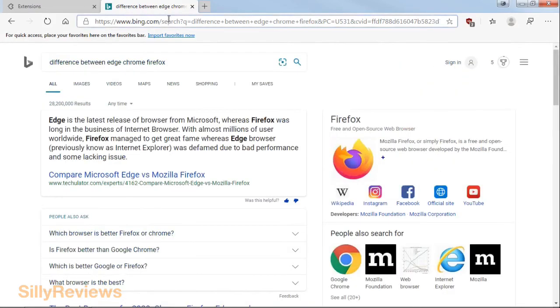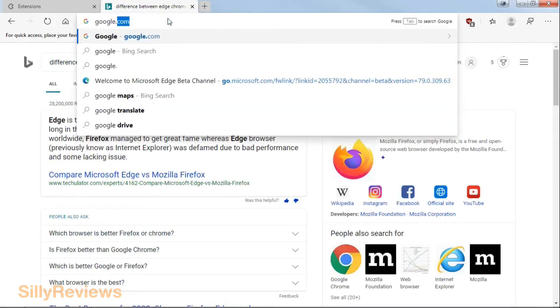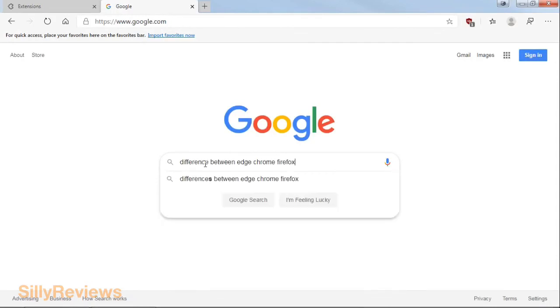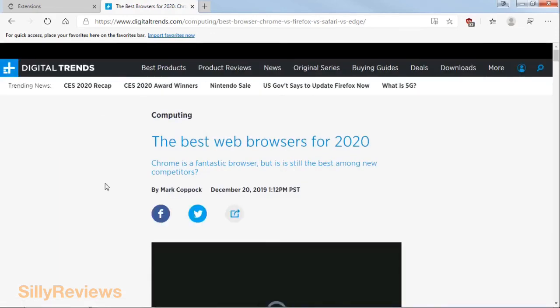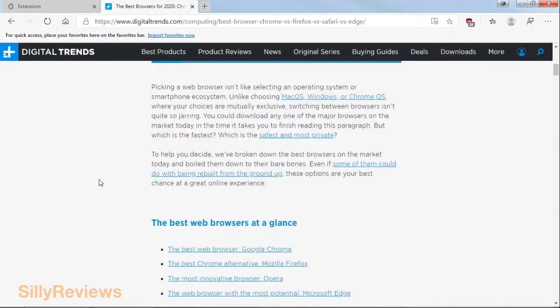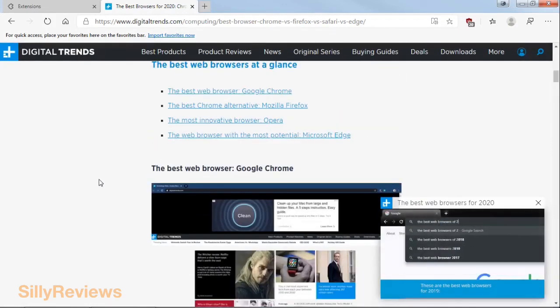Excuse me. I feel like they're going to be biased on these results too, aren't they? Let's do this search in Google, and I'm sure they're going to be biased too, but this is the world we live in, right? Let's go ahead. Difference between Edge, Chrome, Firefox. Let's find something recent. Well, here we go. This was published on December 20th, 2019. Let's go ahead and take a looky-loo at this one. Best web browsers for 2020. At least so says Digital Trends. Okay, show me the differences.